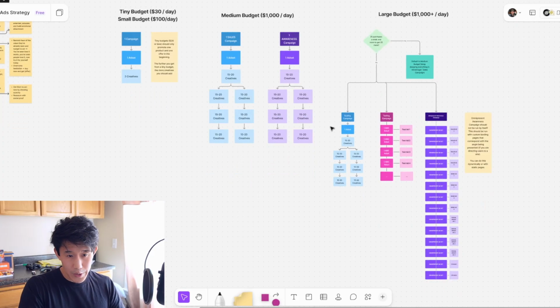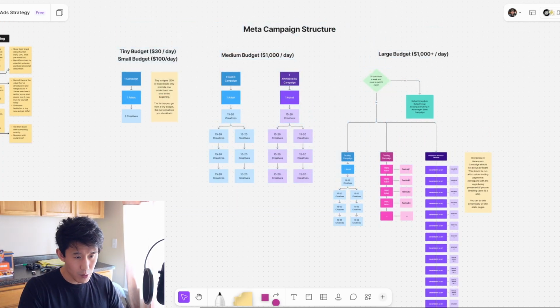So we're going to start here really quick. This is just the structure that we have. Today we're probably going to look at the medium budget and go from there.